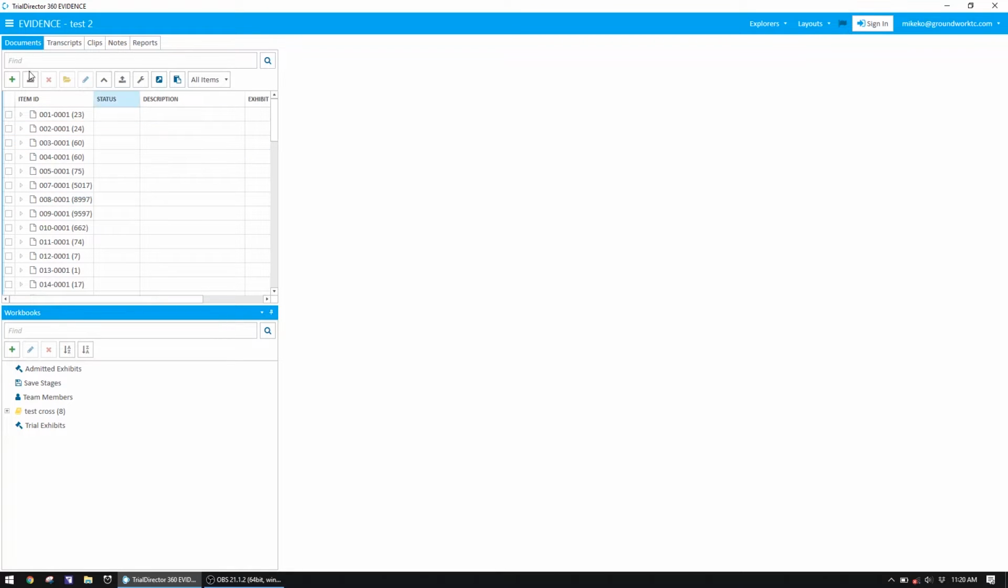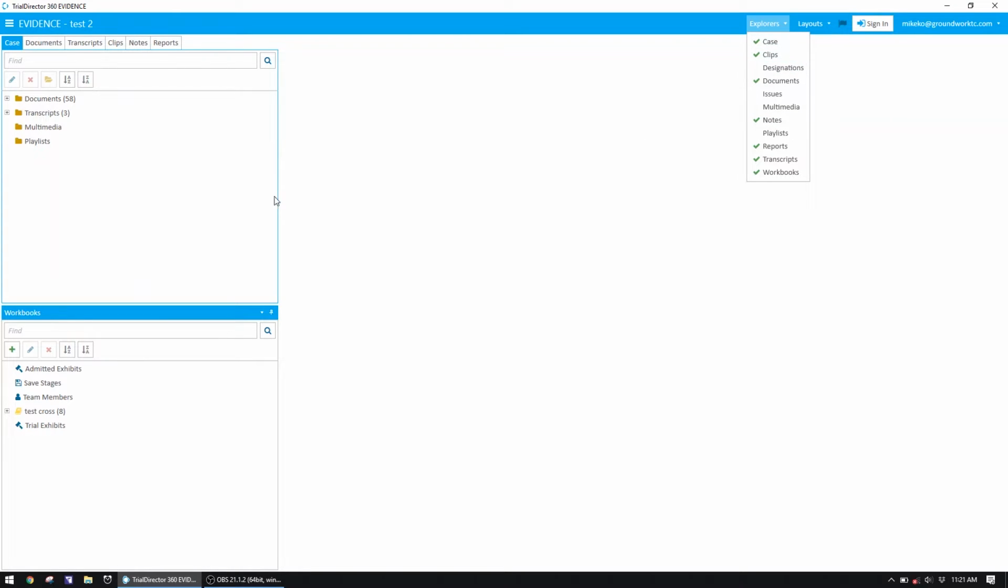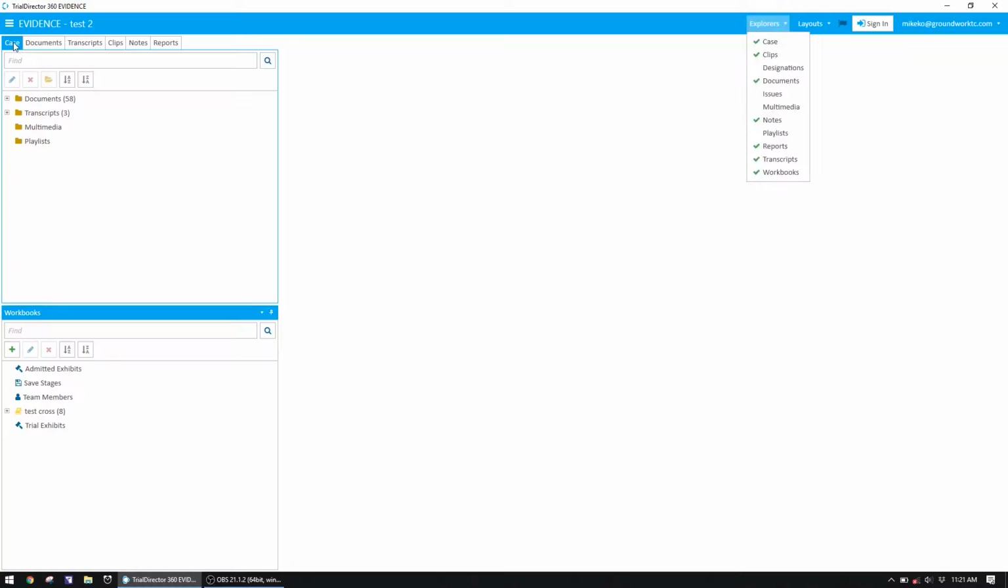And up at the top, another familiar feature from the original Trial Director is that there's a couple of different tabs that you can look at. The way that you're probably most familiar with it is this Case Explorer. That gives you the more traditional documents, transcripts, multimedia layout. If you want to turn that off, come over to the tab, right click and close it.